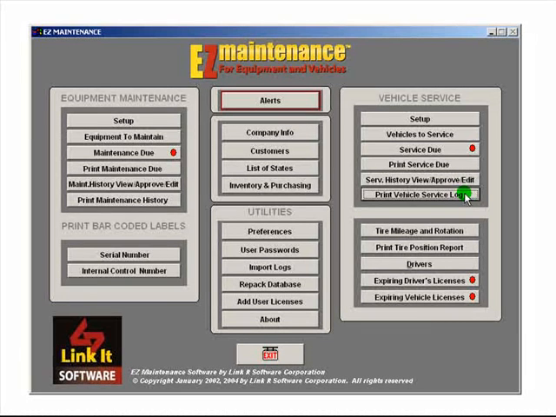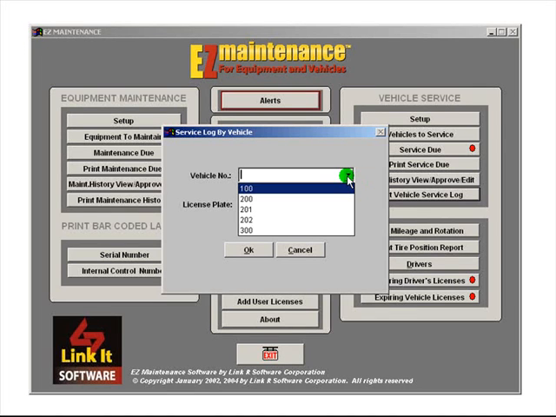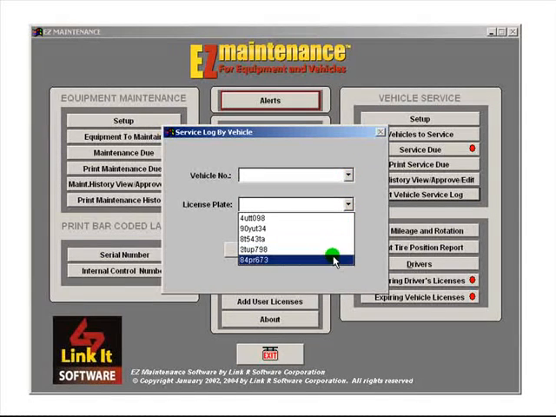I will now click on the Print Vehicle Service Log button, which brings us to this menu. A specific vehicle can be selected by clicking on the down arrow and picking a vehicle number, or clicking on the down arrow by license plate and selecting a plate number. In this case, we will use the down arrow for the vehicle number.